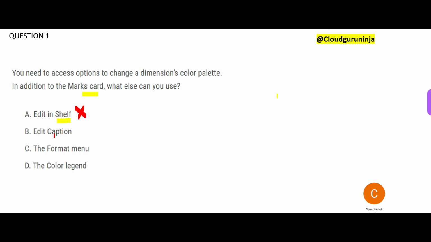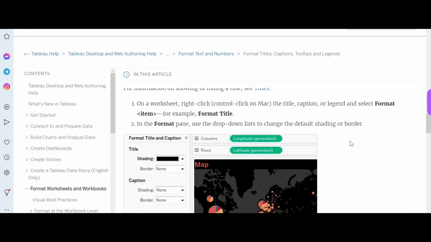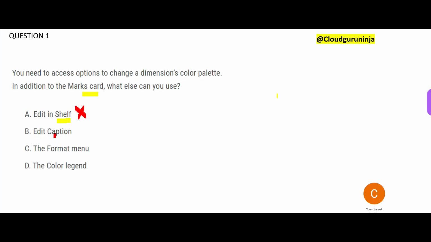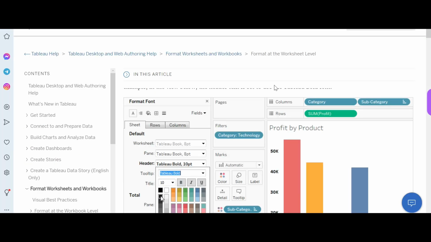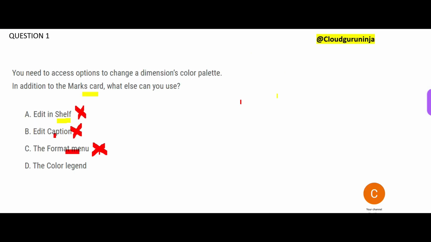B talks about edit captions. This will help you with the formatting of the titles and captions, like shading and borders and so on. But we are talking about the dimension color palette and not the text or caption. The format menu, option C. This is what the format menu does. You cannot change the color of the dimension here, but you can play around with different elements of the worksheets, headers, tooltips, titles, and so on. So C will not work.